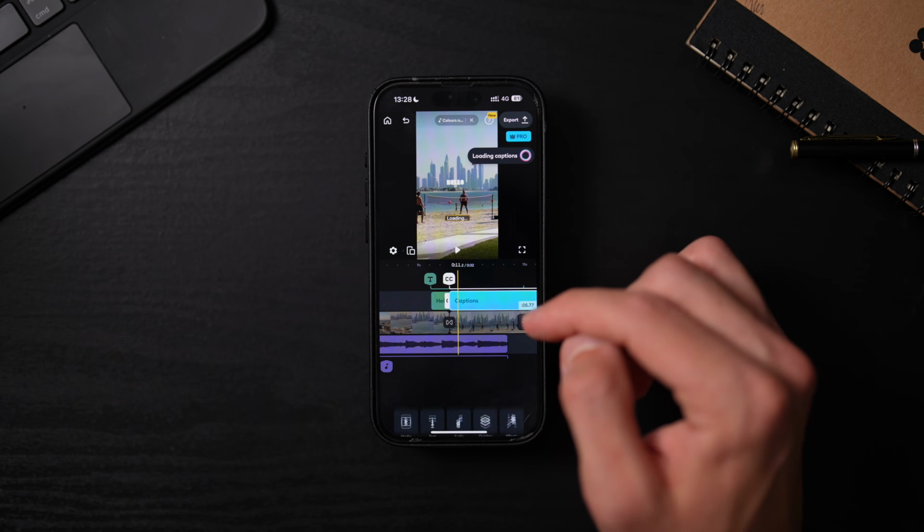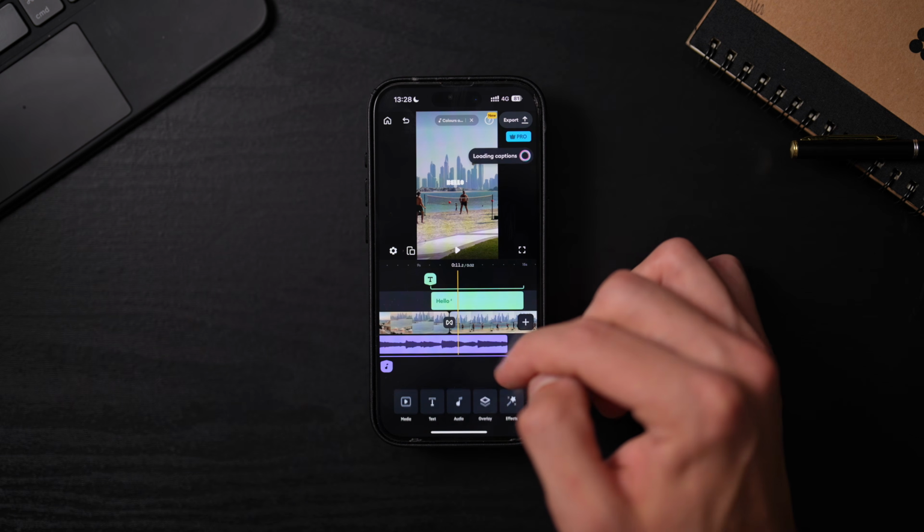And it's super easy to use. Splice keeps things simple. It focuses on essential features, making it very straightforward to use. This is great news for beginners or those who prefer a no-frills editing experience.